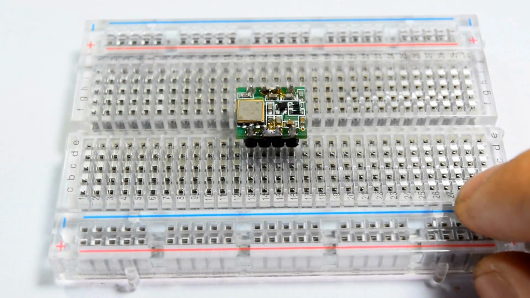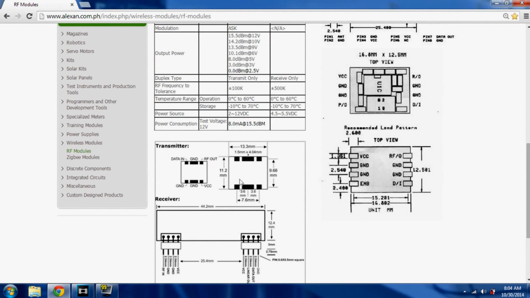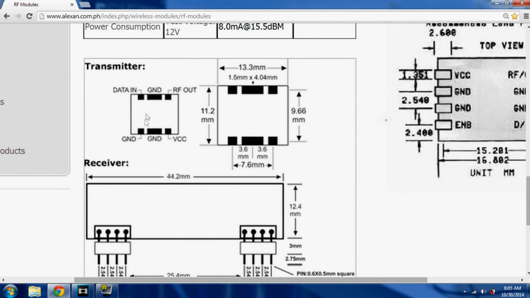Grab your prototyping board, then insert the transmitter module to it. Go back and visit the manufacturer's website. Then search for the transmitter's pin map. Just like the receiver, the transmitter has three main pins.